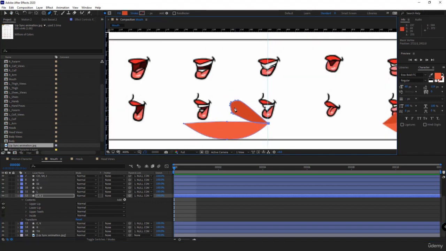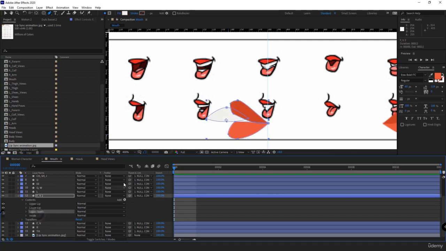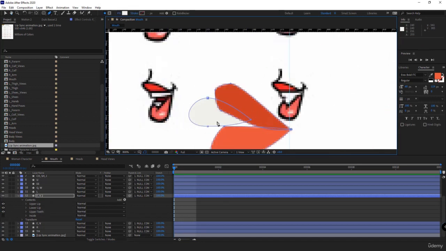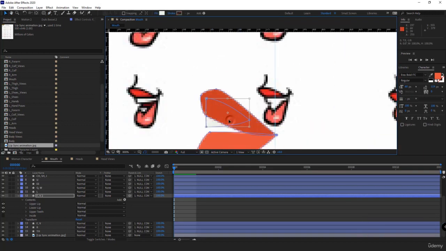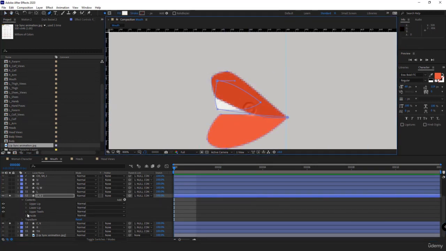Now let's work on the lower lip. It should be a little farther back. Okay, after that, I must also create the teeth. Teeth are like this. Teeth are attached to the lip, so I'll bring it a little lower.